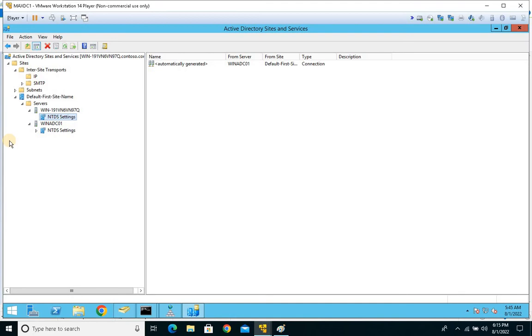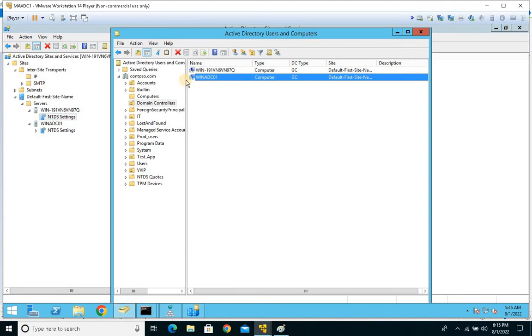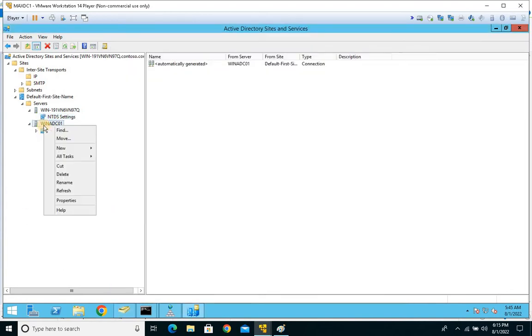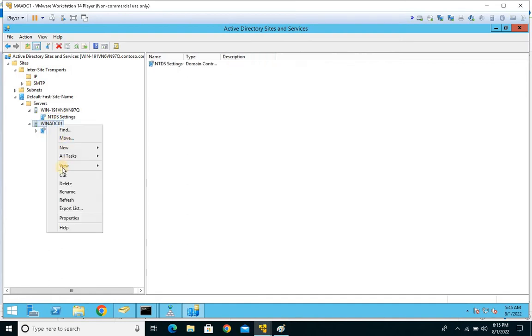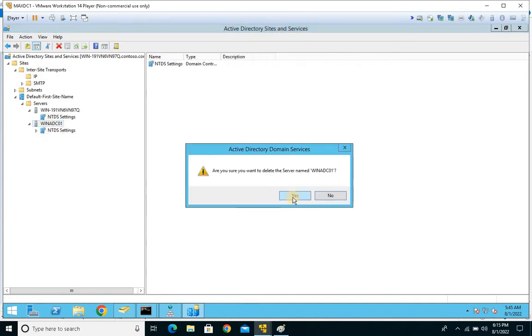Okay. So the first place I showed you, you have to delete it from here. The second place would be, right-click here on the connection object, not the connection object, I mean your server itself, right-click and click delete, click yes, so it will delete it from here.